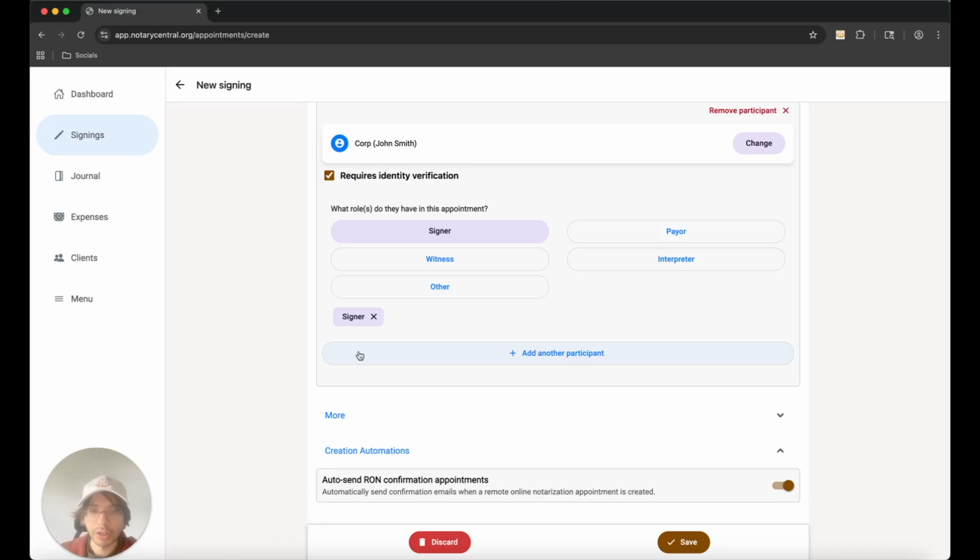And if we see down here under creation automations, we have one enabled, so automatically send confirmation emails when a remote online notarization appointment is created. This is useful for me, so I'm going to leave it on. I'm going to click save.